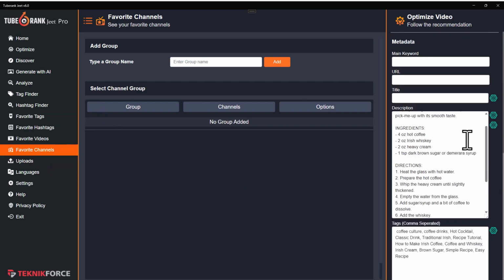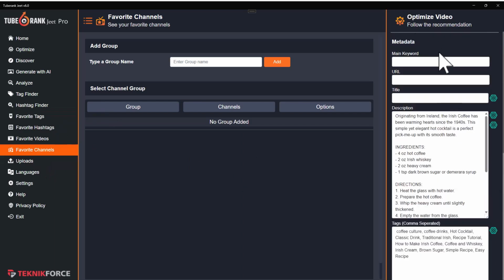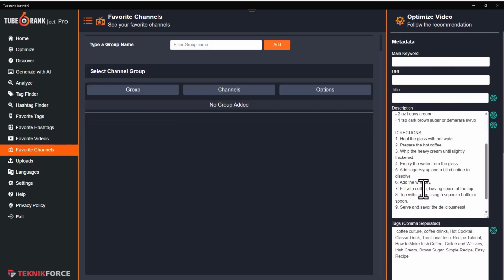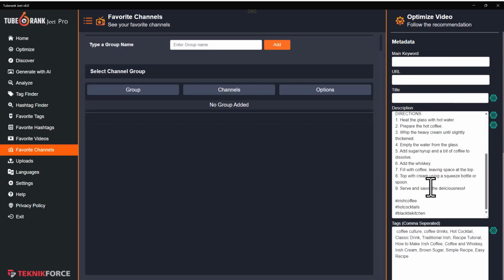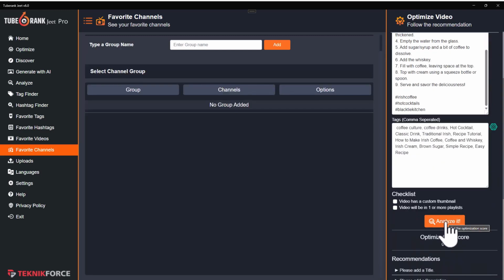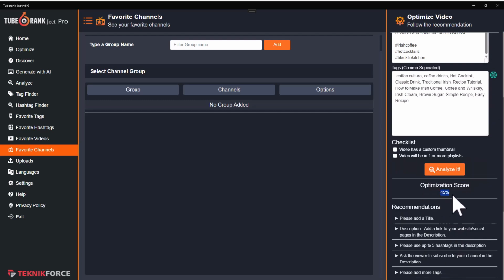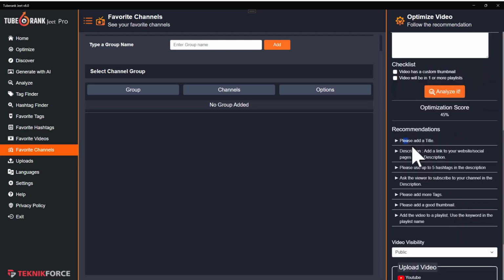The important thing, let's go and take a look at the optimized video box again. This product does not just help you collect data, it also shows you what good optimization is. So when you click on analyze it, it gives you an optimization score and it also gives you recommendations, things that you should do to make it better.